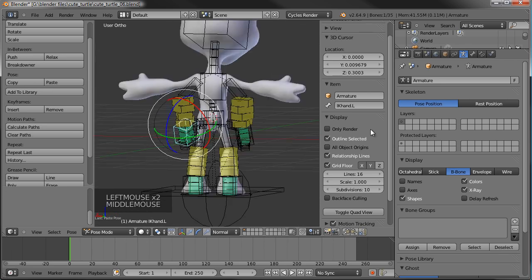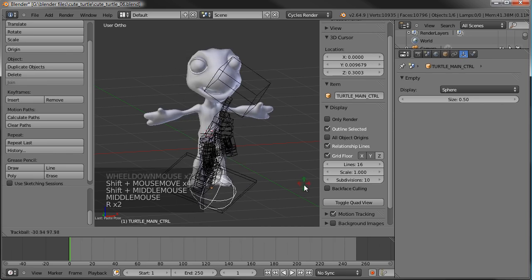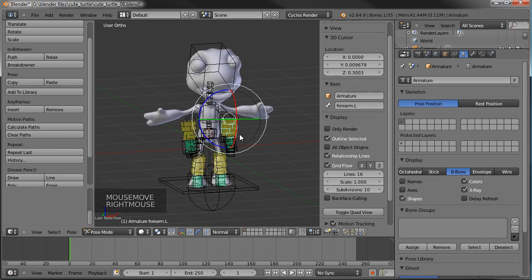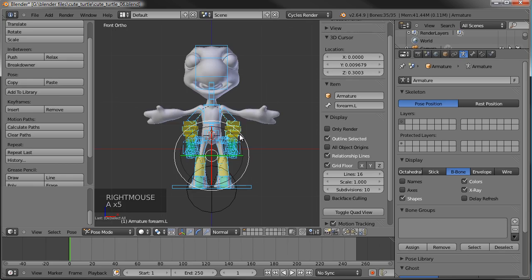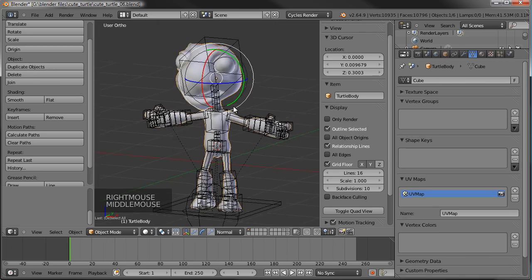So now he's got his arms at his side. And then if you want to rotate the whole thing, you can do so. So anyways, let's undo all the posing we just did, and we'll go ahead and apply this rig to our mesh here.